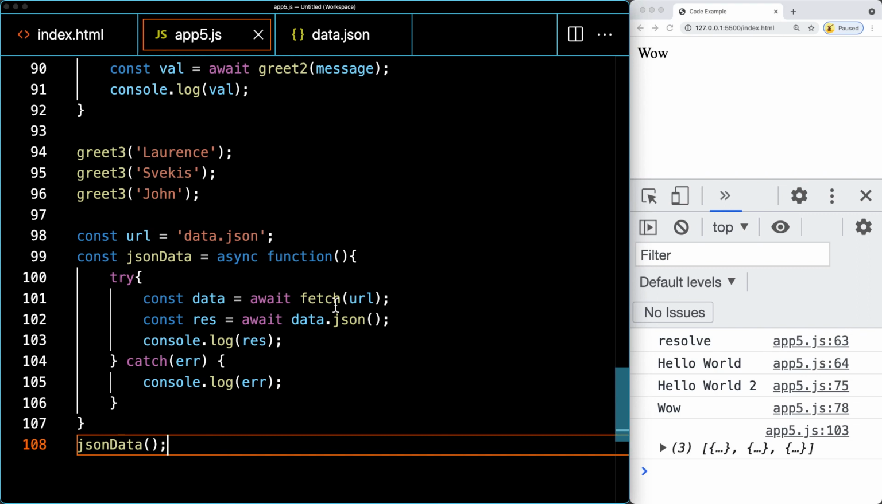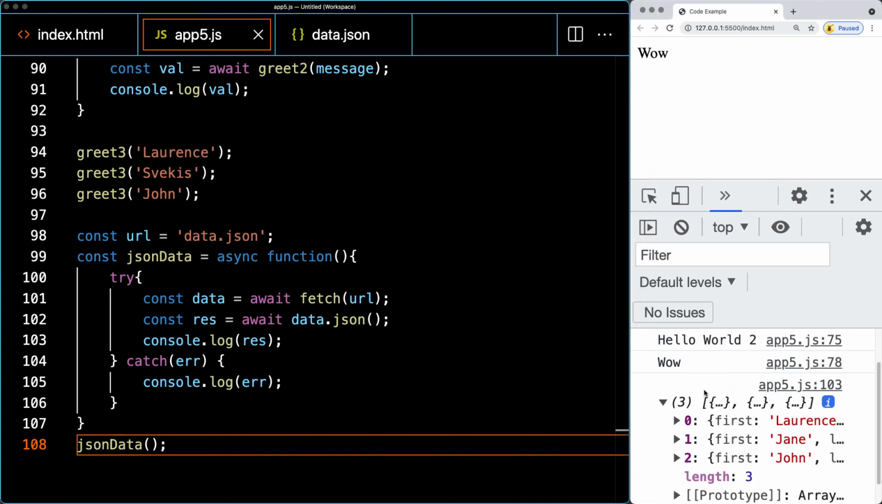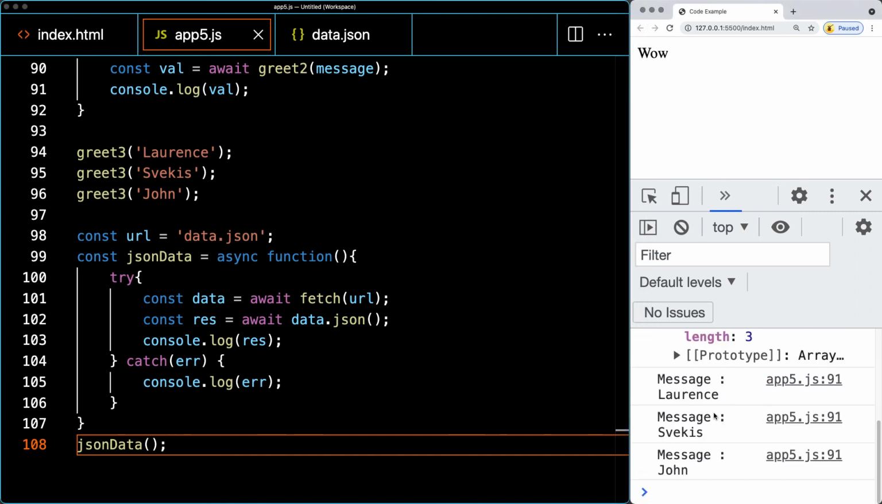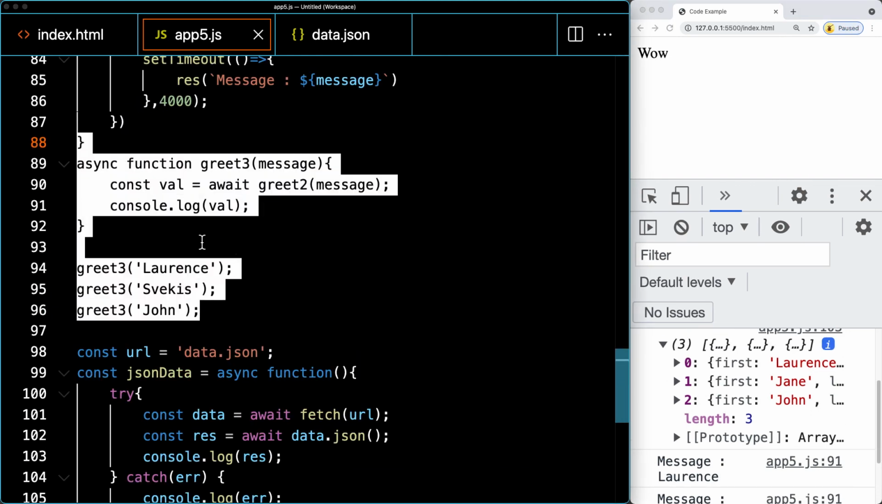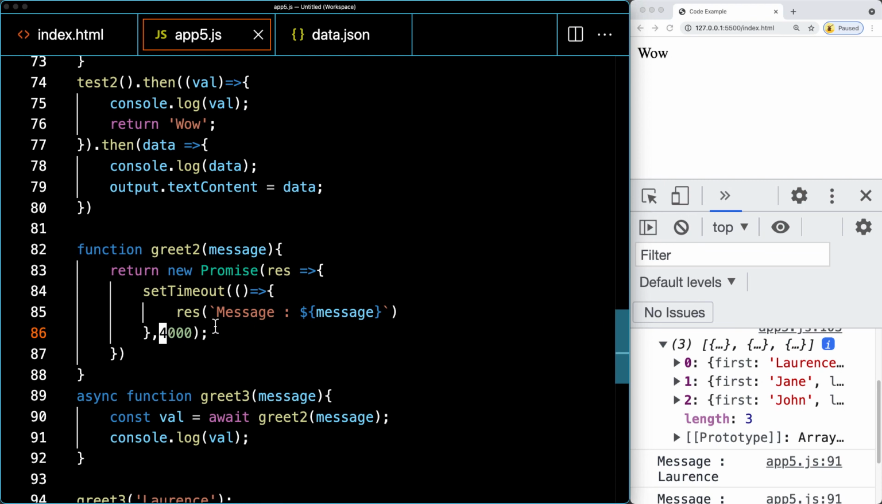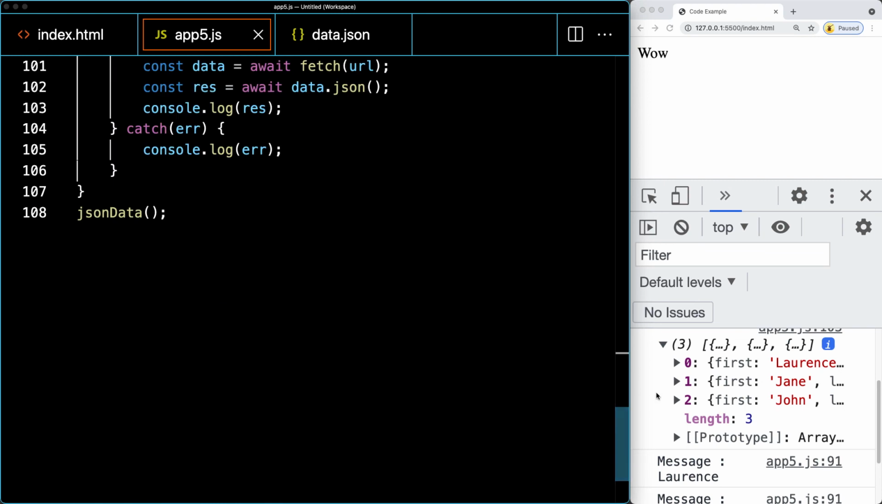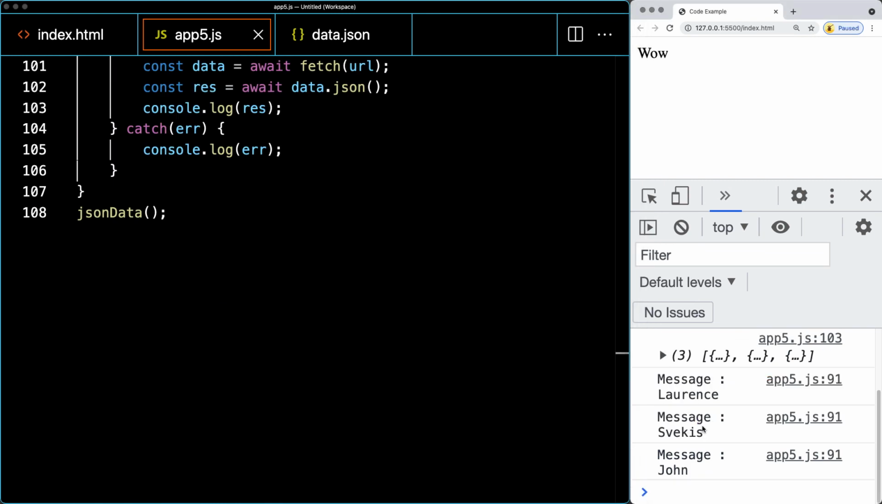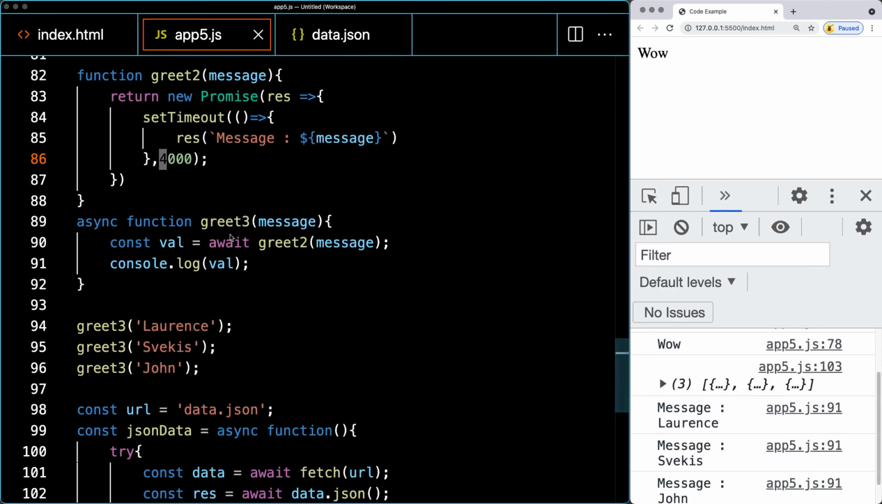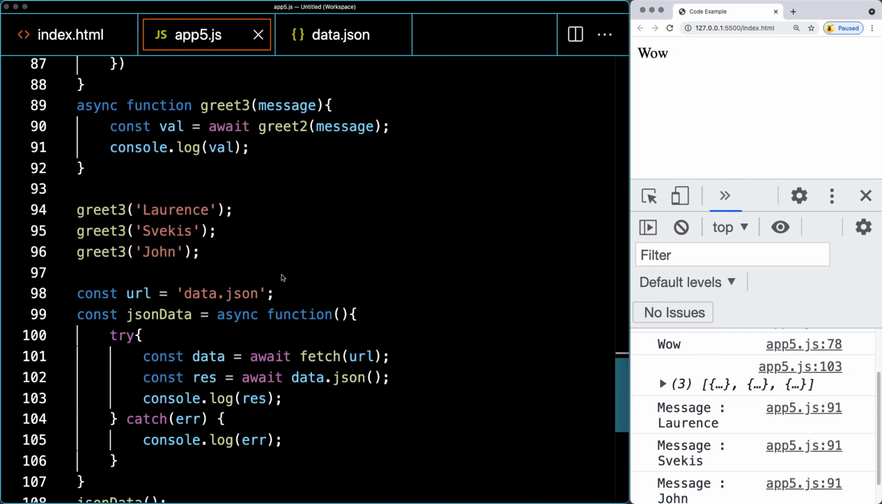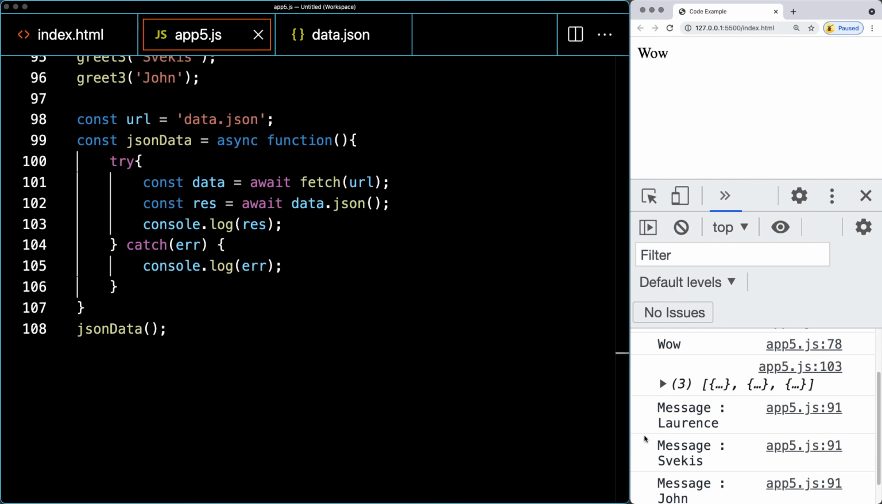So let's make a connection and invoke the JSON data. It's going to return back all of the results from the JSON file. And this one is actually going to be completed afterwards because we have that timeout of 4 seconds. That's why it got completed afterwards, even though we had initiated this promise before we made the connection to the JSON data.